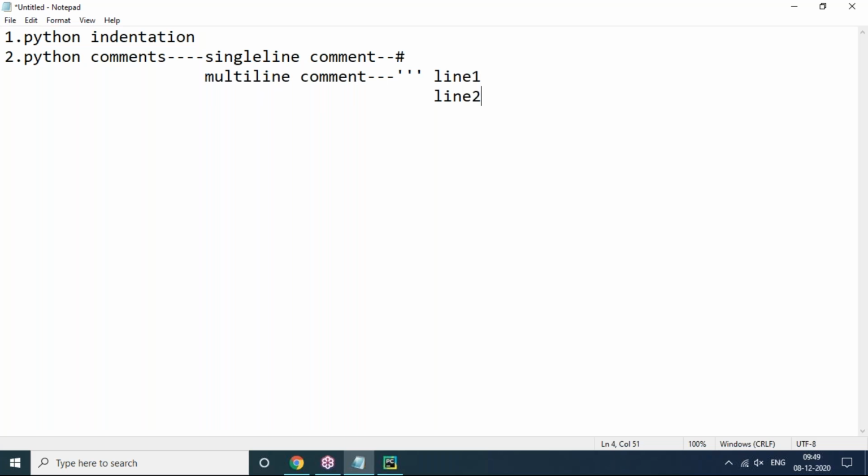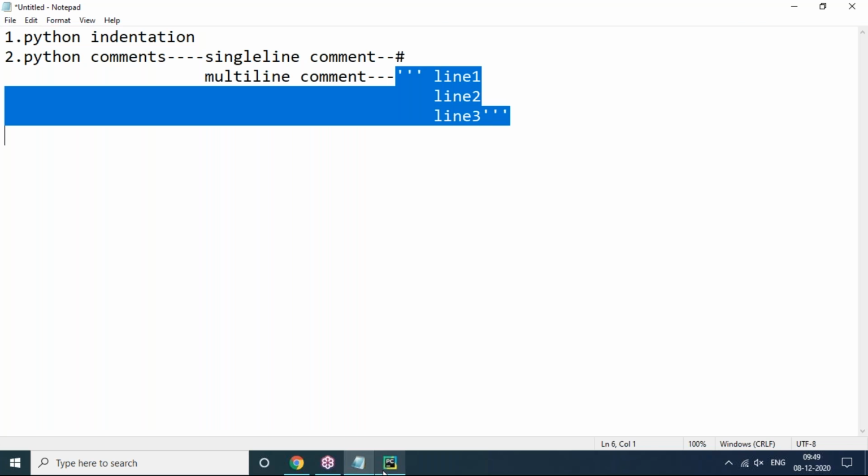Starting, you have to use triple quotes, and ending also you have to use triple quotes. Then line 3. So you can see this line 3 I'm taking like this. This is a multi-line comment. Let's go and check it out quickly.